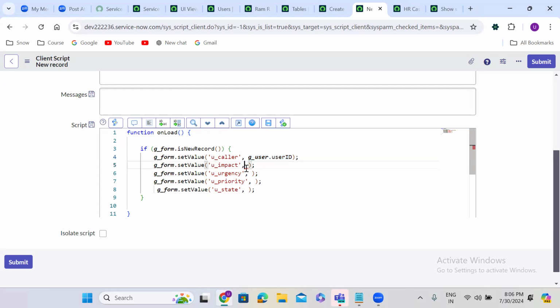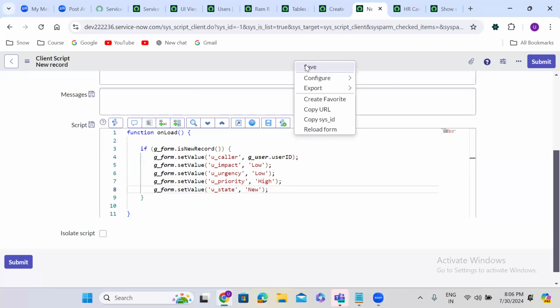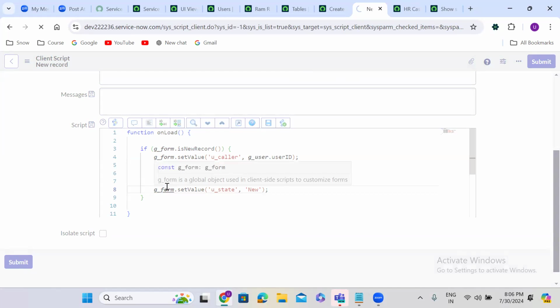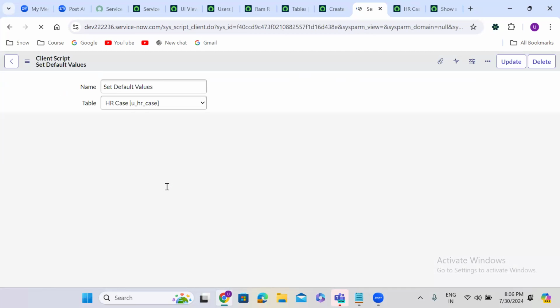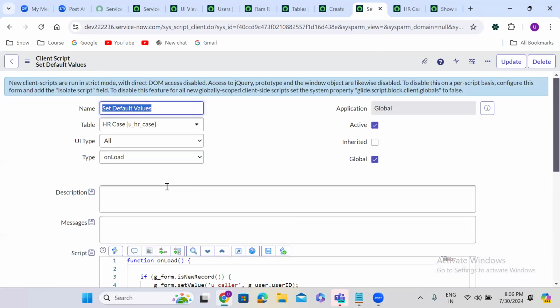Okay, in the impact field, I want to pass low value. In the urgency, I want to pass low value. In the priority, very low value. In the state field, I want to pass new value. Okay, if it is a new form, show these values by default. See, it is best practice to go for default values.